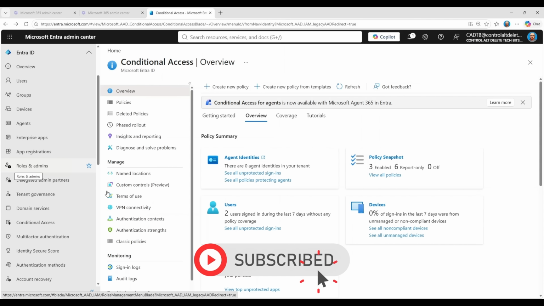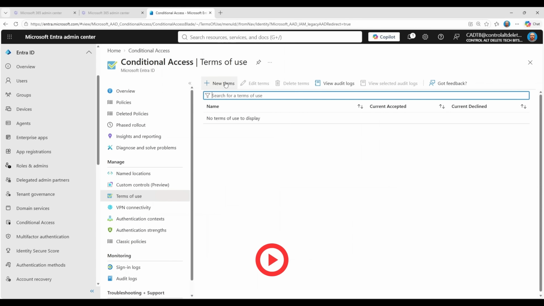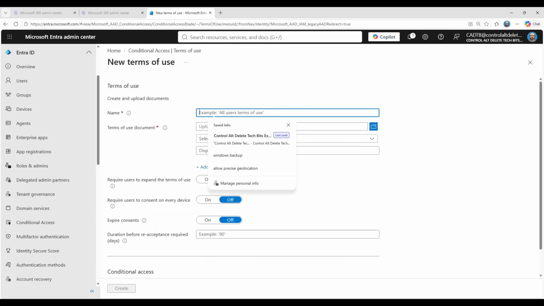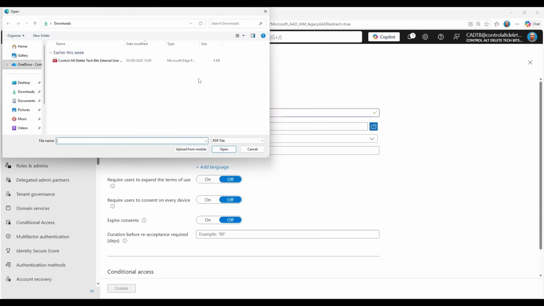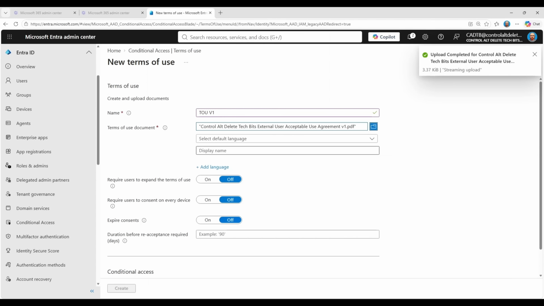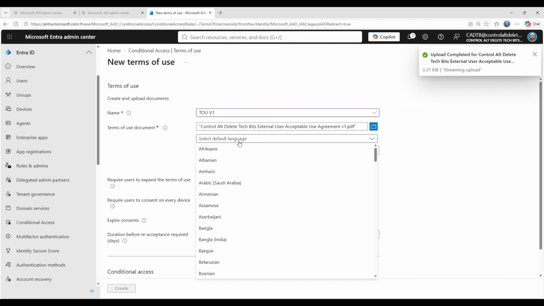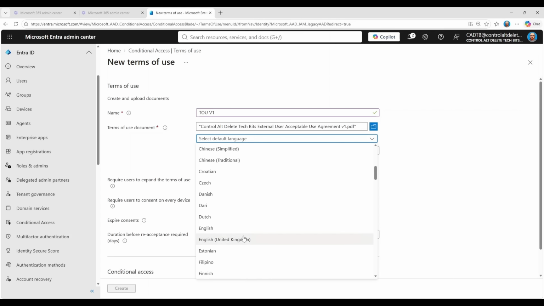I am starting at the Microsoft Entra Admin Center. For Conditional Access, open Terms of Use and select New Terms. Let's give it a suitable name and upload the PDF. Choose English United Kingdom, then enter the display name. The second name is what the users will see.